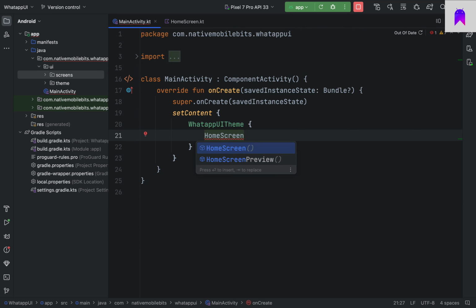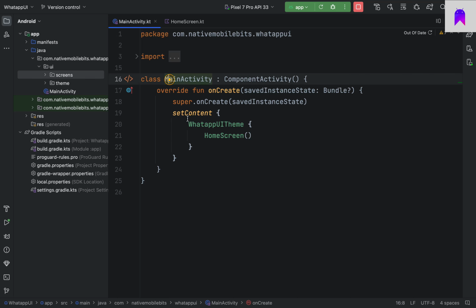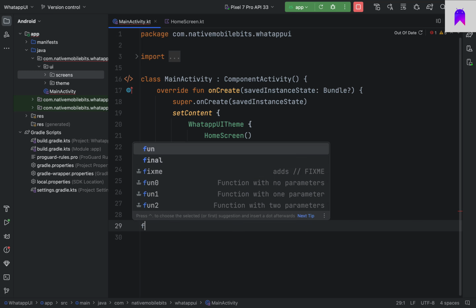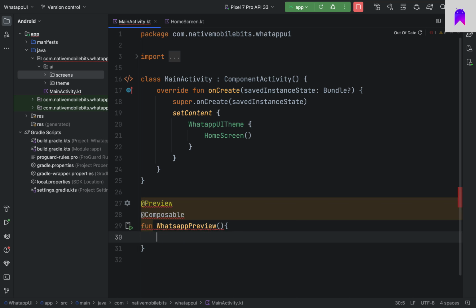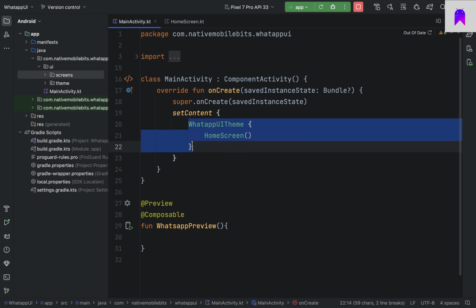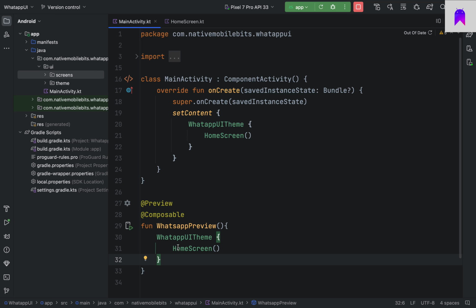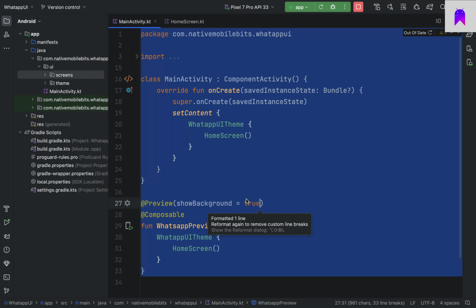Okay, like this. Now we need to use this screen inside our main activity. So we can just access our HomeScreen inside our main activity setContent method. And as we are setting up our main activity, we can also set one default preview here, and for that we just need to use Preview annotation, @Composable, and we can call it WhatsAppPreview. Okay, and inside this we can just take this much of the content, like what is the theme and what is the main screen. Okay, we can also add some white background if you want to add. We just need to pass showBackground as true.